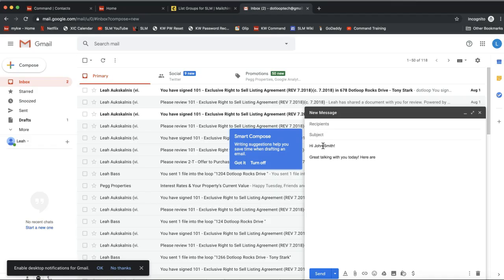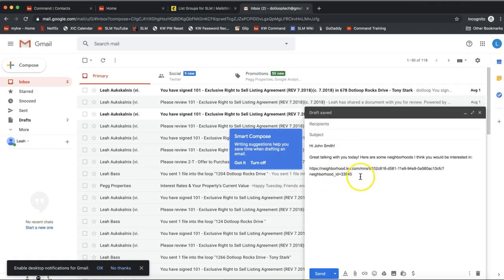Here are some neighborhoods I think you would be interested in. Whatever you want it to say, and you can paste in that link. You just have to right click and paste in that link.